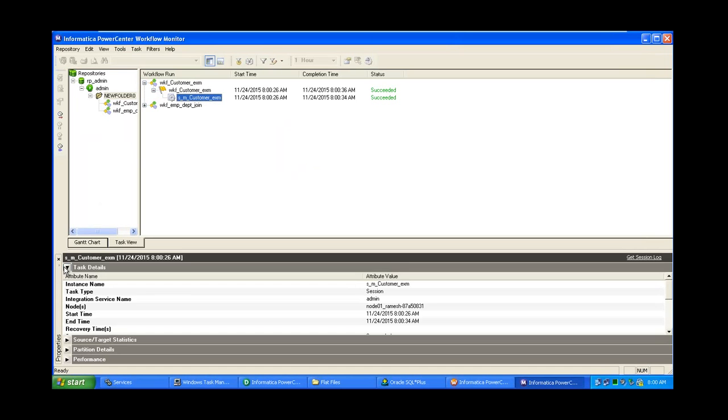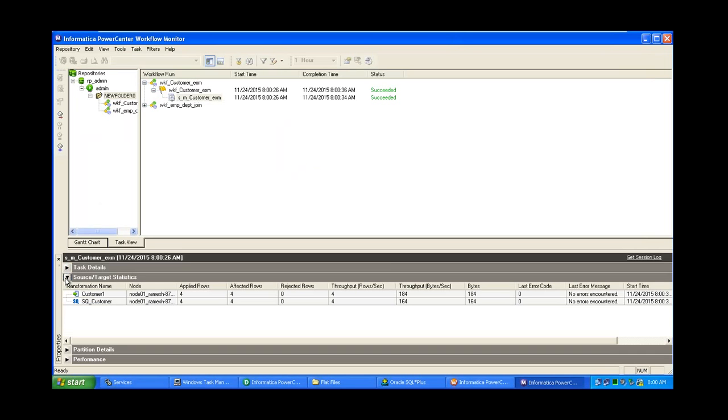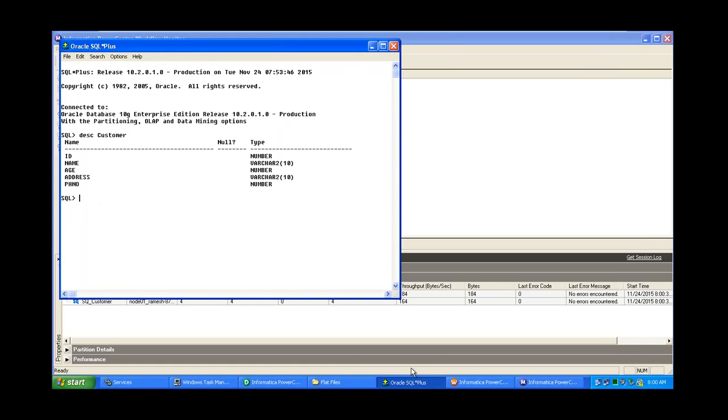Now observe the data, source and target. Go to the database and check the data. Whatever data is in that flat file should come to the target table, right?